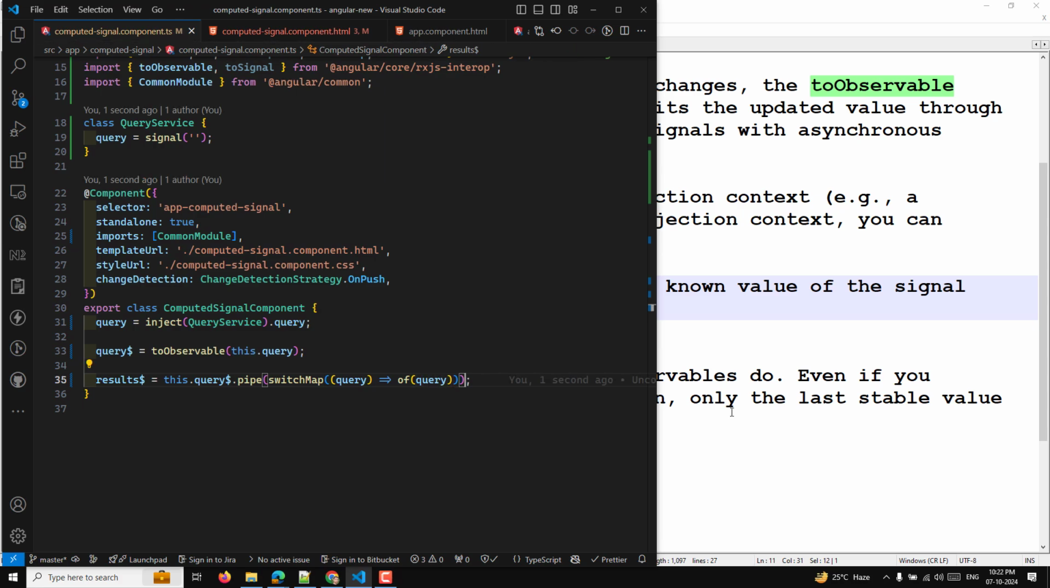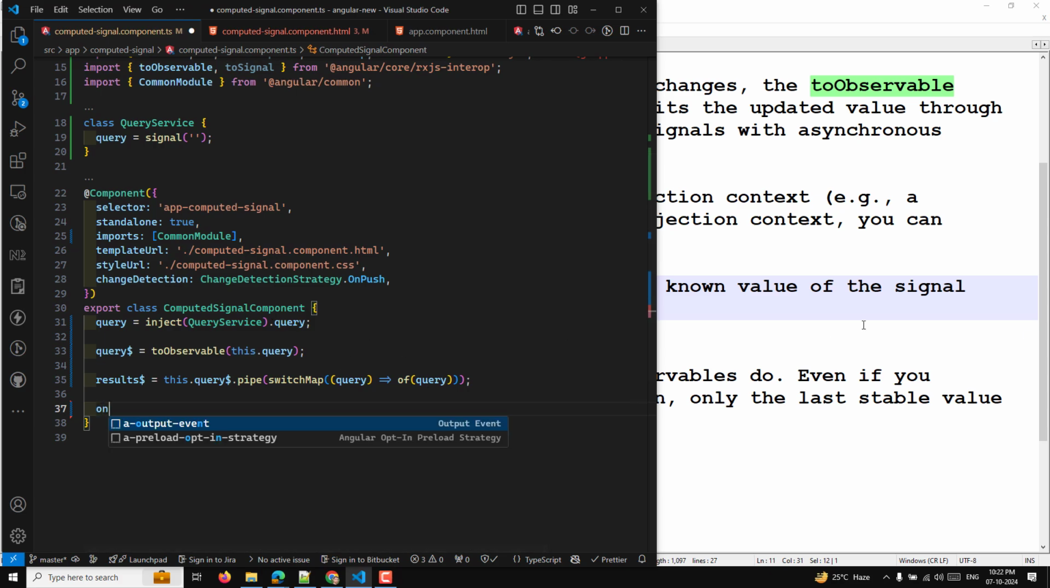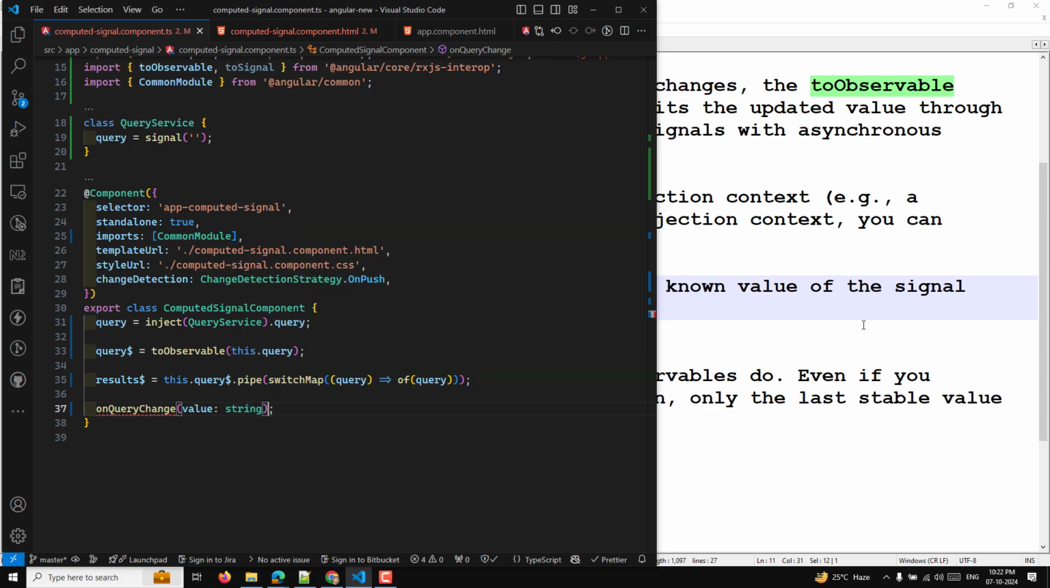Now here we can use the switchMap and all those things. I am just trying to explain to you. Here you can use an HTTP signal or something like that. So now, whenever the query is changed, onQueryChange, this is the method, and I will be getting the value which is of type string. Here I will try to set query.set of value, that is nothing but value. So this is the value I am trying to set.